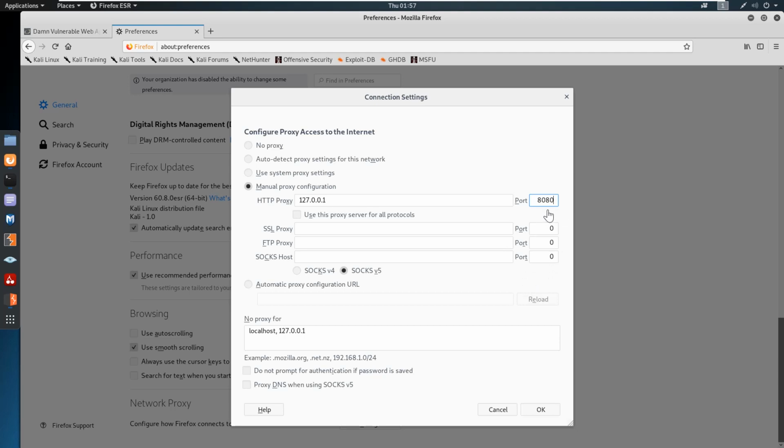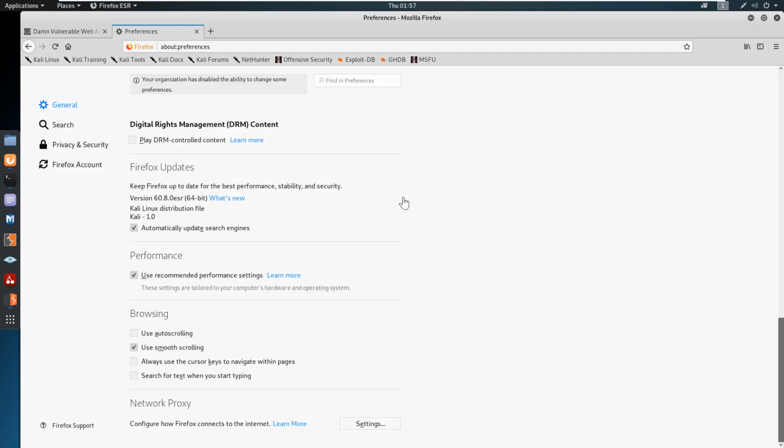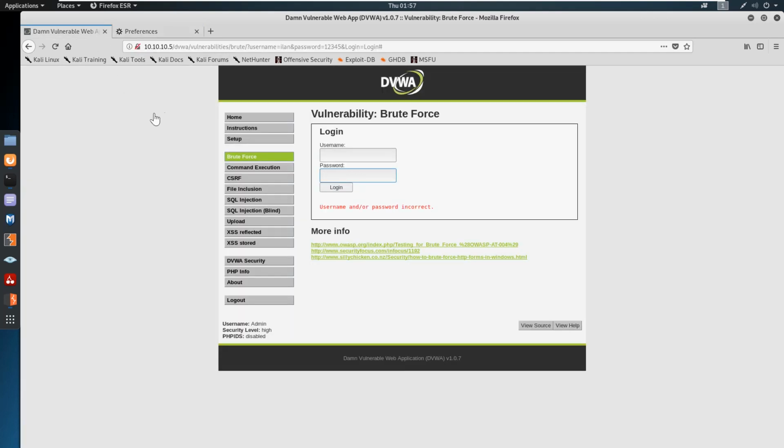I want to use the same port number for all the other services also. And after enabling this, just press OK. Now we can see all the traffic will be flowing through Burp Suite.